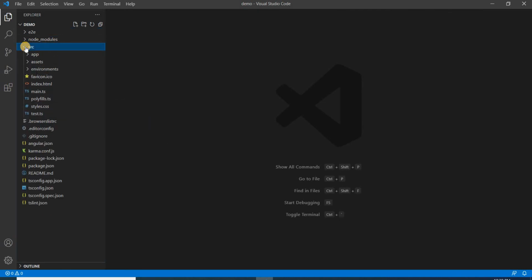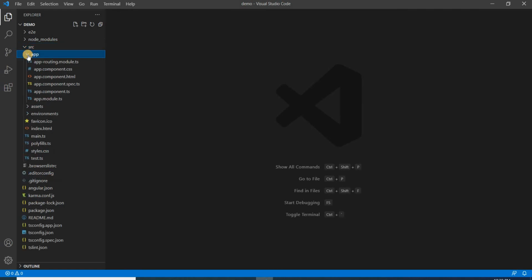Next is the src folder. The src folder is one of the main important folders, because everything which we are doing as a developer is inside the src folder. In the src folder we have some subfolders like app, assets, environments, and then we have other files inside it, right? So src is the folder where development and other things are going on. Inside the app folder we have the main root files as well as the main component and app module. The app module or app component are the entry points. In the upcoming videos I will explain about these things.